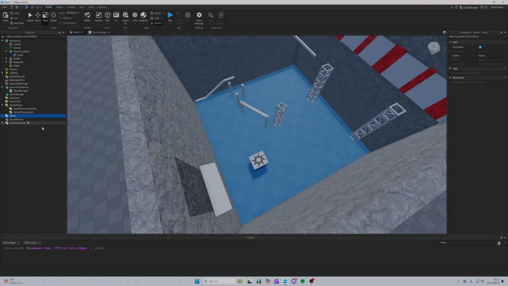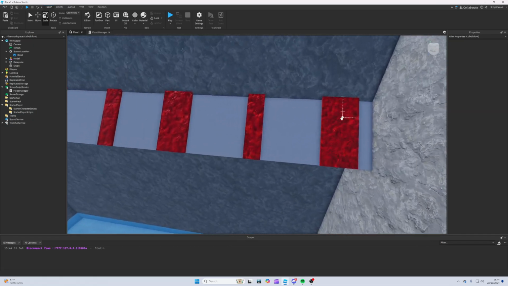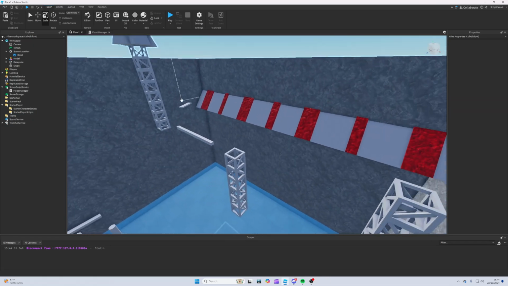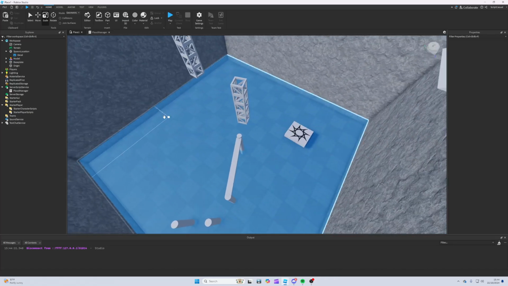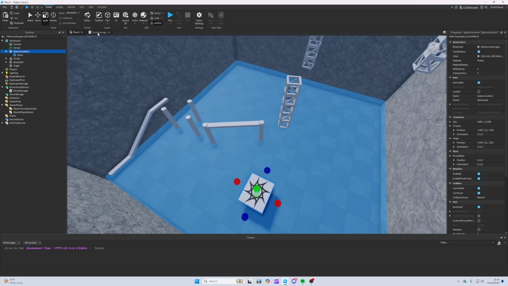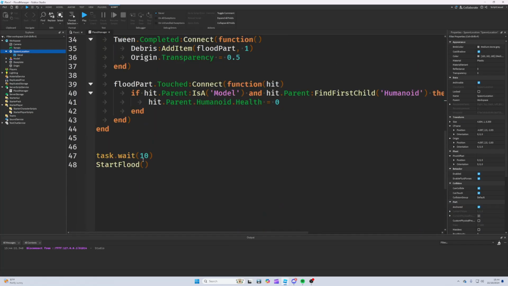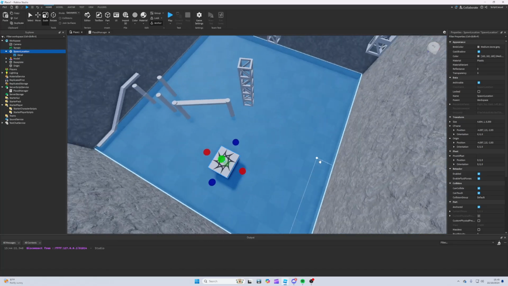All right, so I've gone ahead and built a quick tower right here. I wanted these to be kill parts, but I didn't do that quite yet. That doesn't matter, you still get the point. You have the tower here, and then you have the water, the origin part. I set it to wait for 10 seconds. We'll change it to 5. Actually, we'll just keep it at 10. And then it's going to start flooding me.